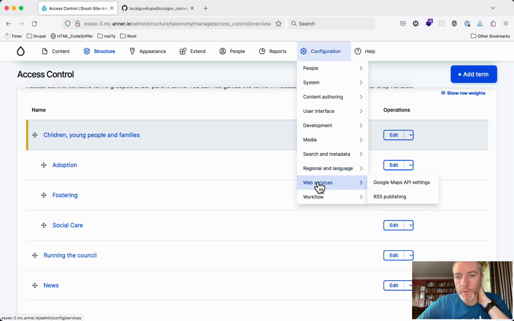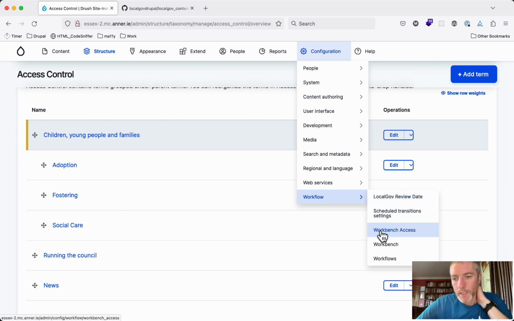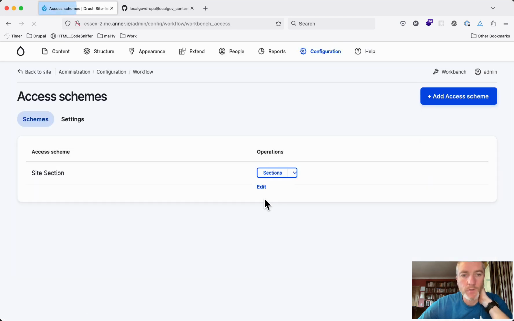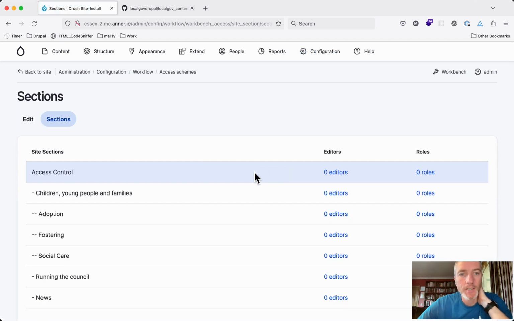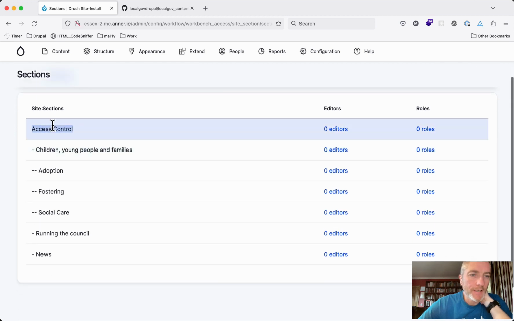After that, we come over here to our workflows and Workbench Access, and we've created one for ourselves. I called it site section, and this is called a scheme. You can have as many schemes as you want. Probably one is enough for most of our council sites. So inside this section here, I've said that this uses the taxonomy called access control. So you can see that's this taxonomy here.